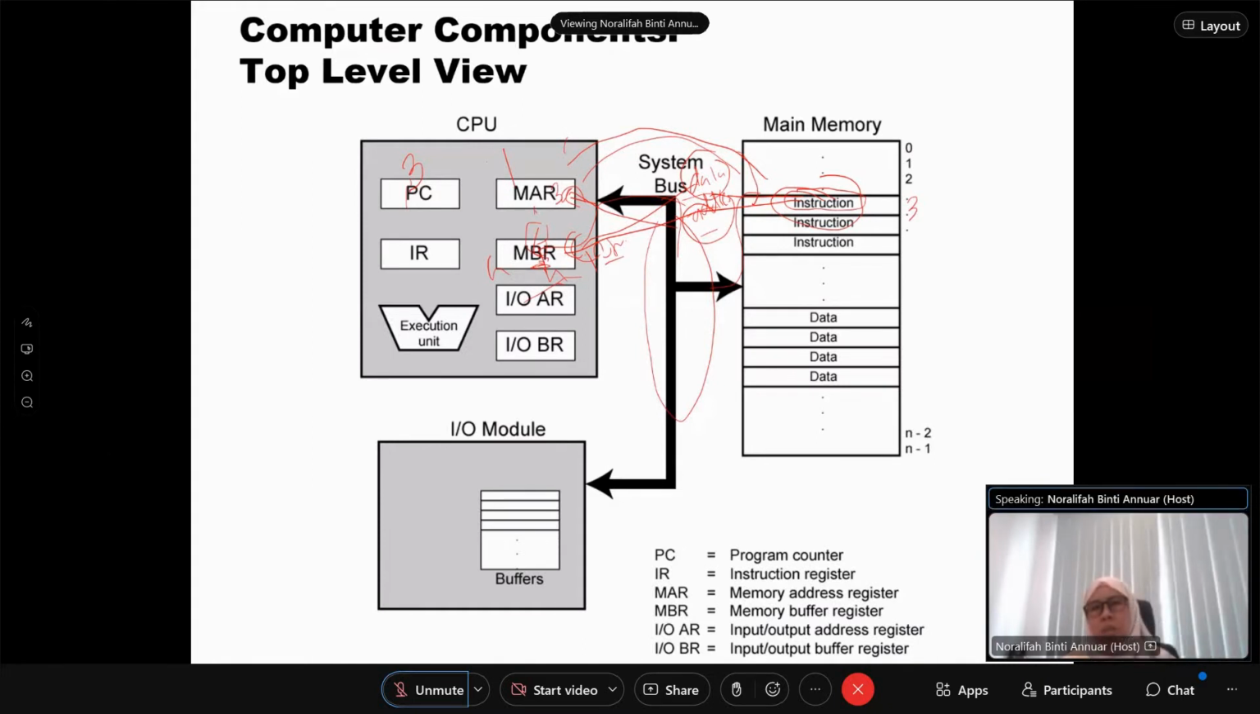MDR, I need to check. Memory data, maybe it's the same thing. Maybe it's the same name. Maybe it's the same thing, yeah? MDR, but we're using MDR, memory data register. Is it memory data register?